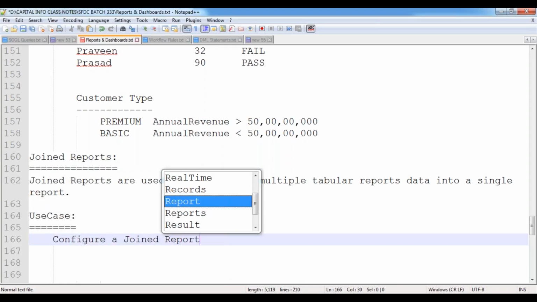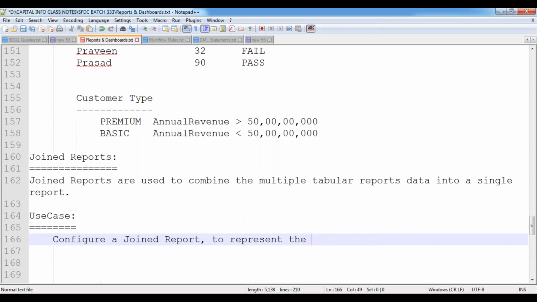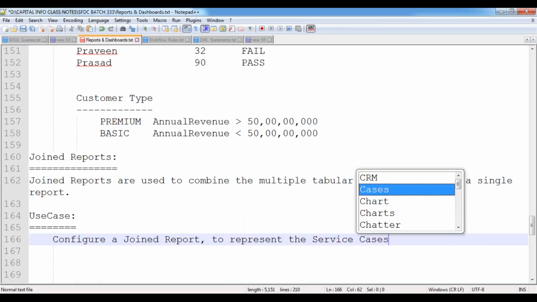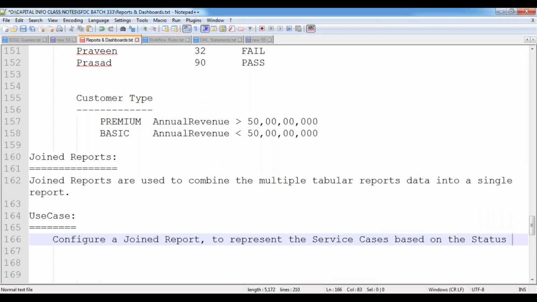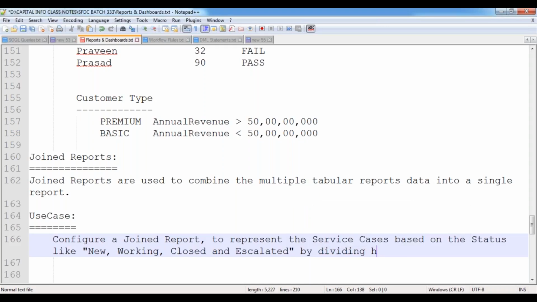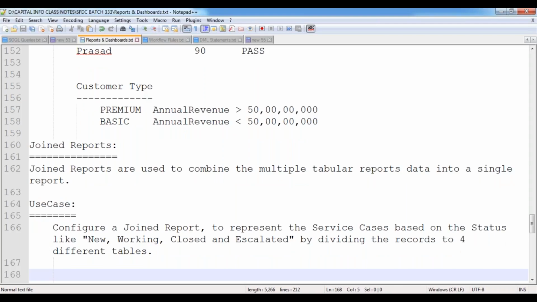Configure a joined report to represent the service cases based on the status like new, working, closed and escalated, by dividing the records into 4 different tables.